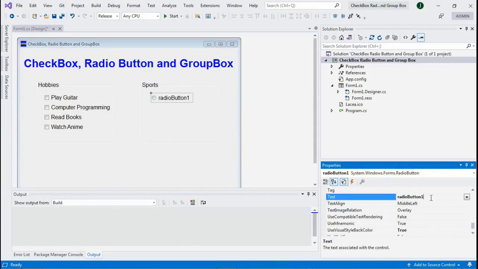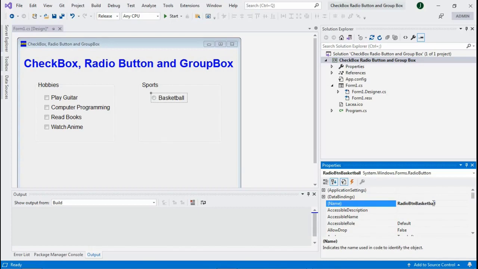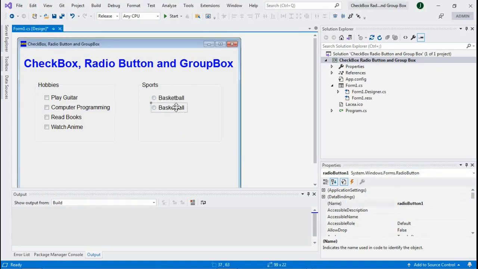In the text property of the radio button, I change it to basketball. I will name this Radio BTN Basketball. I will copy this radio button 3 times: 1, 2, and 3.